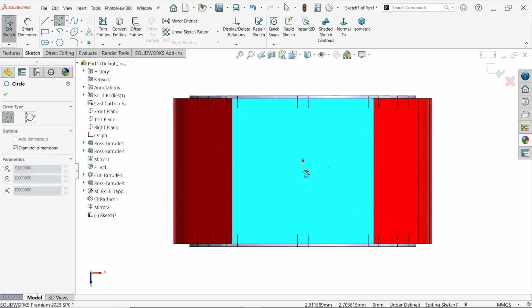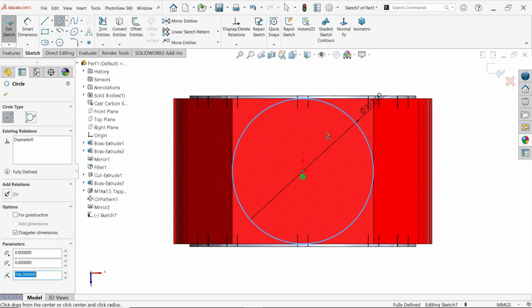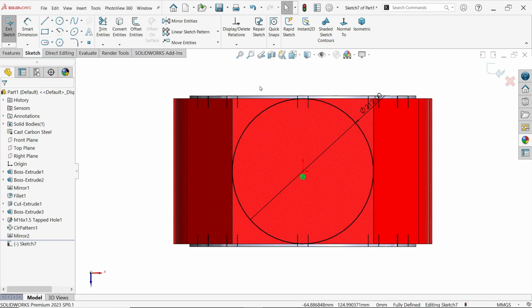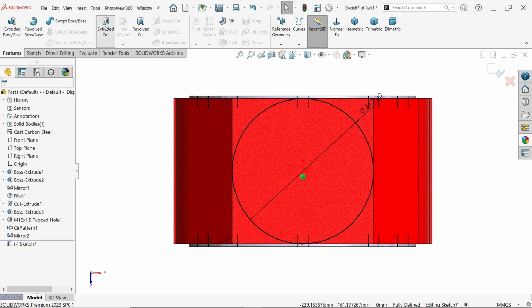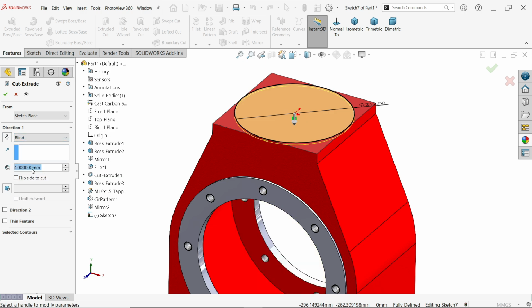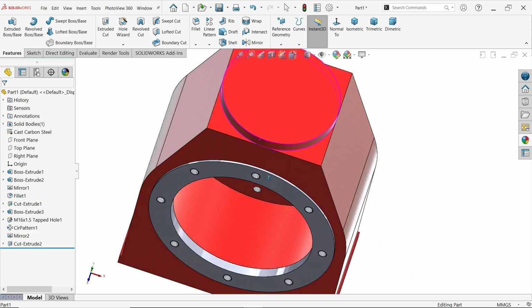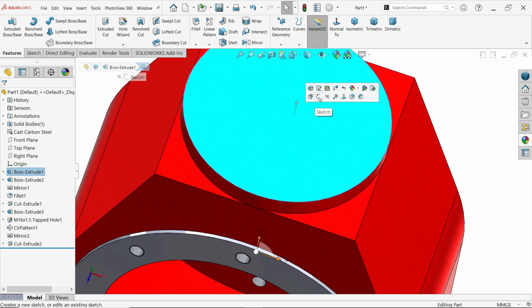Activate circle and draw one circle, 212. Press escape key to exit. Now see, this is fully defined. Extruded cut. Now look, keep end condition here blind. Depth 20 millimeter, and here choose flip side to cut. I want to cut outside, not the hole. Okay. See what result I want to achieve.